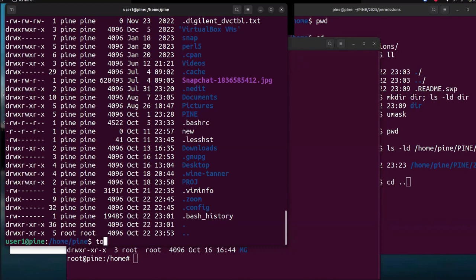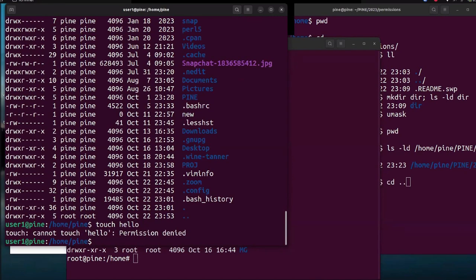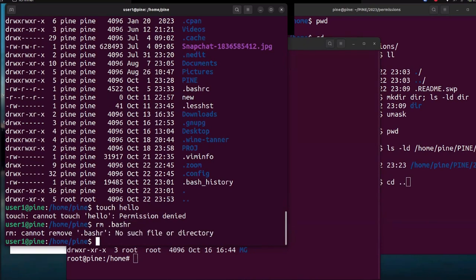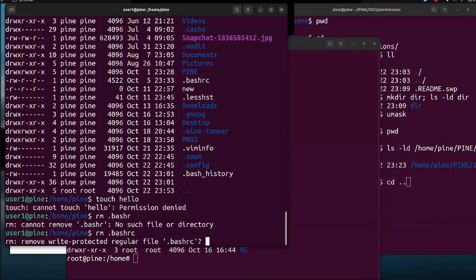Let's try to touch a file. Let's call the file name hello. I cannot. I do not have write permission. Can I delete something already existing? Let me try to delete a file called, for example, .bashrc. Sorry, bad spelling. You can see it says remove write-protected file. It is giving a clear message, asking do you want to remove a write-protected file?